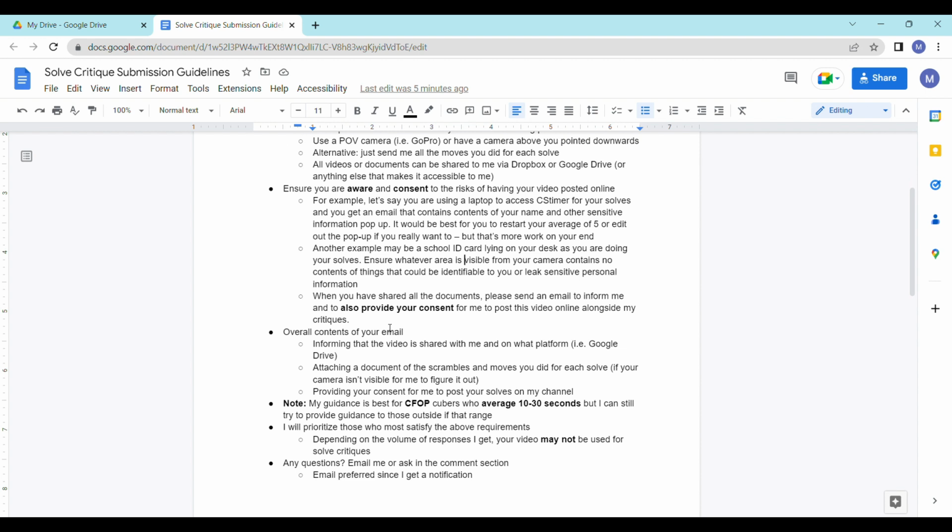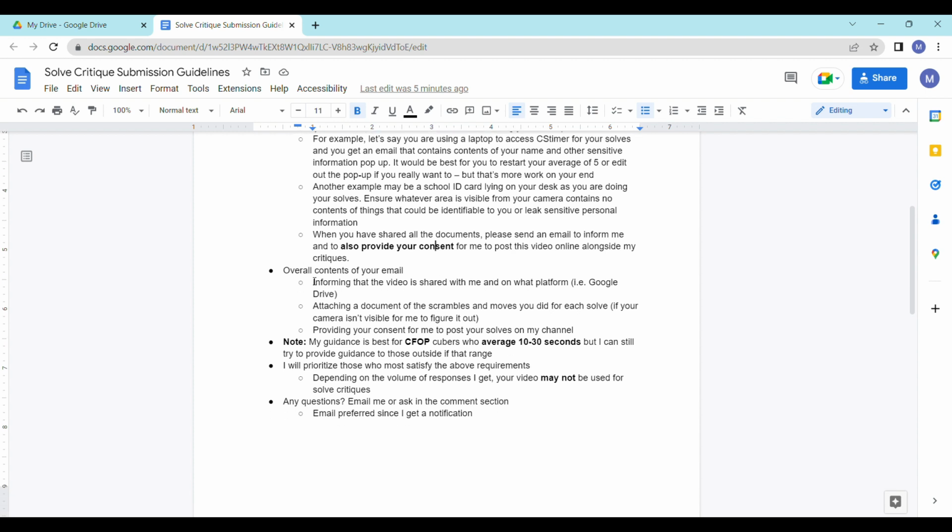So yeah, in your email, when you're informing me that you shared your video and whatever supplementary documents, like for scrambles, also provide your consent for me to post these videos online and that you acknowledge these risks. So overall, the contents of your email would be informing me that the video is shared with me and on what platform, so Google Drive or Dropbox. Attaching a document of the scrambles you did, and if your camera is not visible for me to figure out what moves you did, then you would also put down each of your moves for your solves. And then finally, giving a final statement that shows that you provided your consent for me to post your solves on my channel.